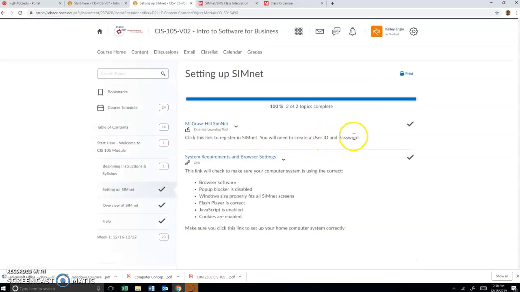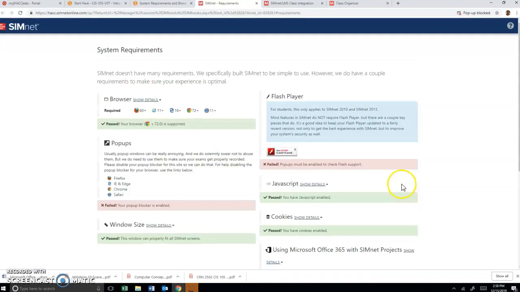Going back to setting up SimNet, there is a link for system requirements, and it will check your browser to make sure that things are going to work properly. You can see here, I've got some problems with my pop-ups, which I will fix at some point as I'm working on things. And in Flash, I also don't have pop-ups enabled. You need to have pop-ups working for this. So make sure you run this, make sure that your browser is compatible and fix any issues that you may have. Again, if you have problems, there is SimNet support that will help you to make sure that your system will work with SimNet.